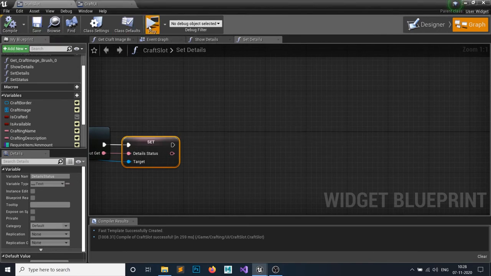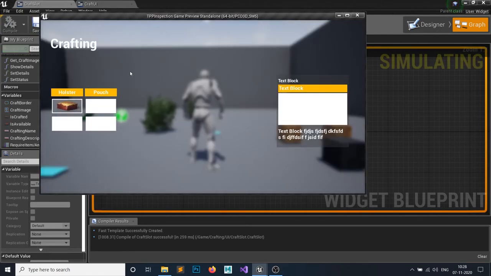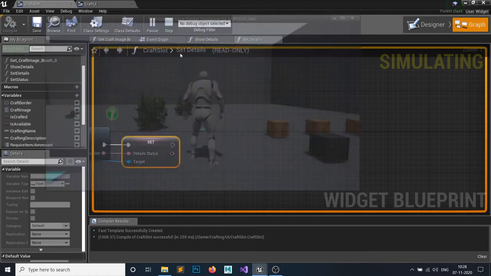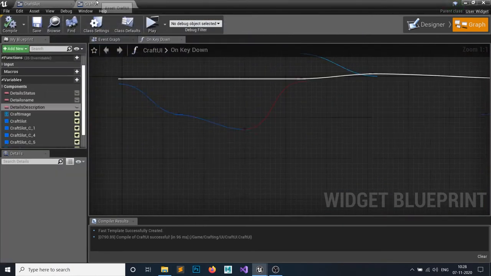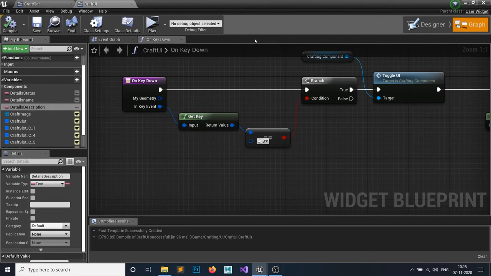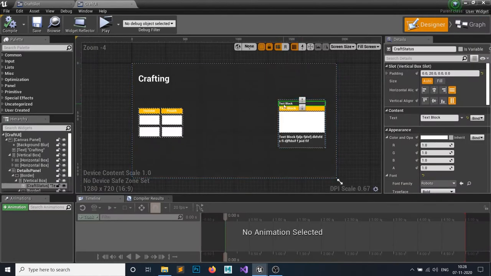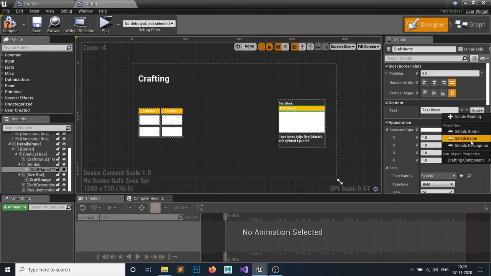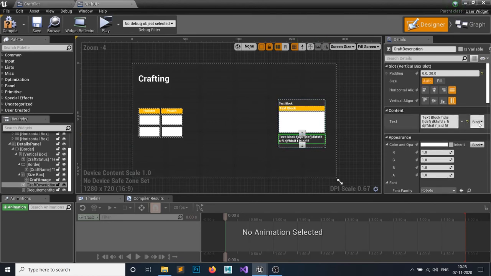I hit compile, so let's check it out. Three. Okay, it is not setting up the status. Okay, we haven't bound these values inside here. So this status would be bound to the detail status. This would be a details name, and this would be a details description.